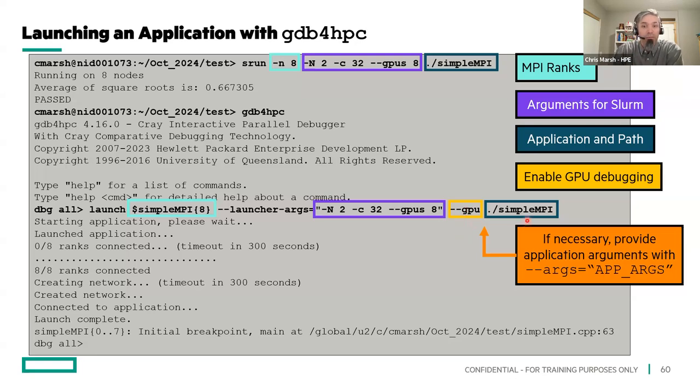You have a path here, but if you had additional arguments, you would pass those with minus args, and then in quotes, whatever those arguments might be. If you took some input, you provide that there. When you run this application, it will give you some output, and depending on how long it takes to start, you will get some number of lines here.